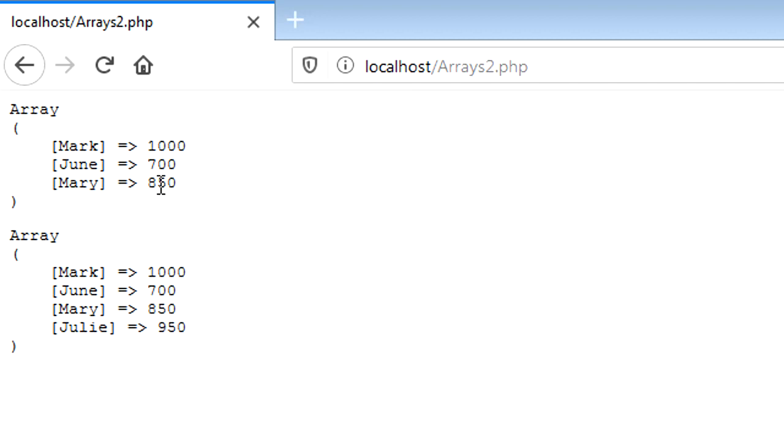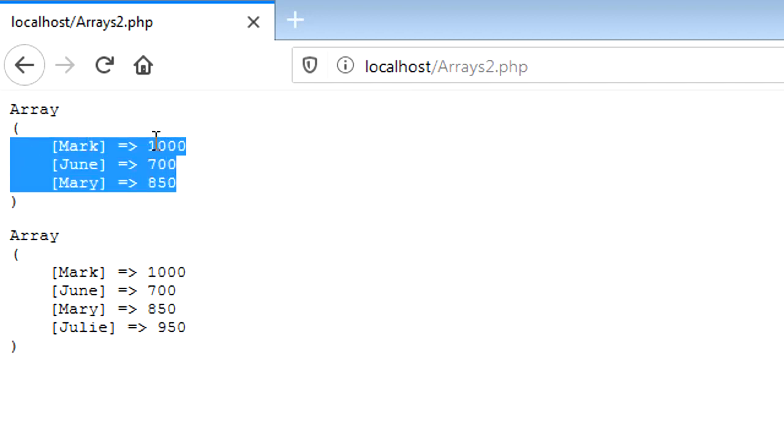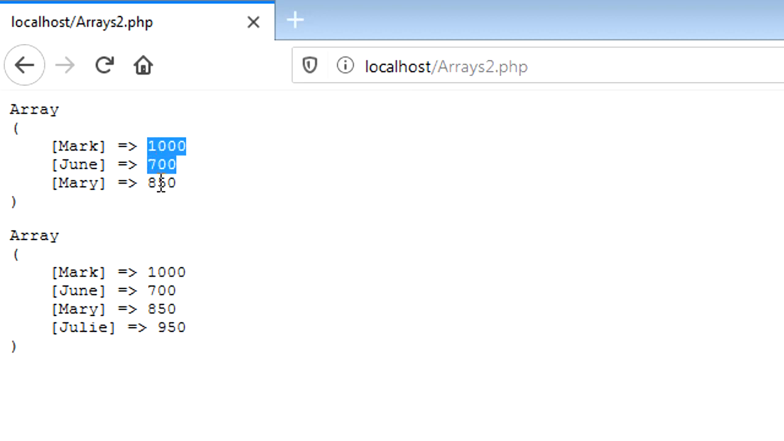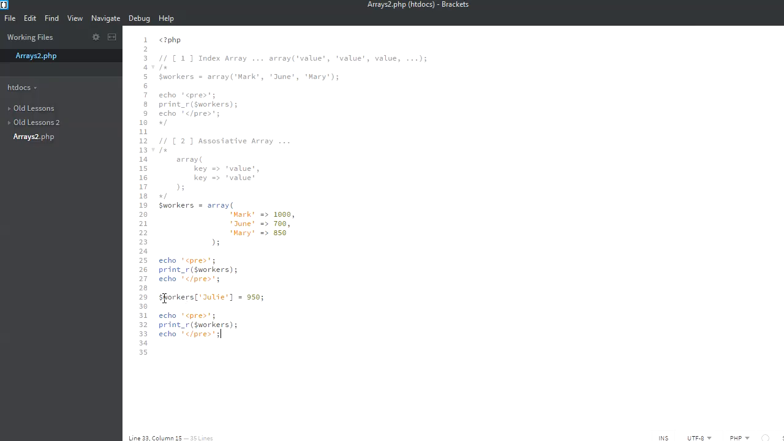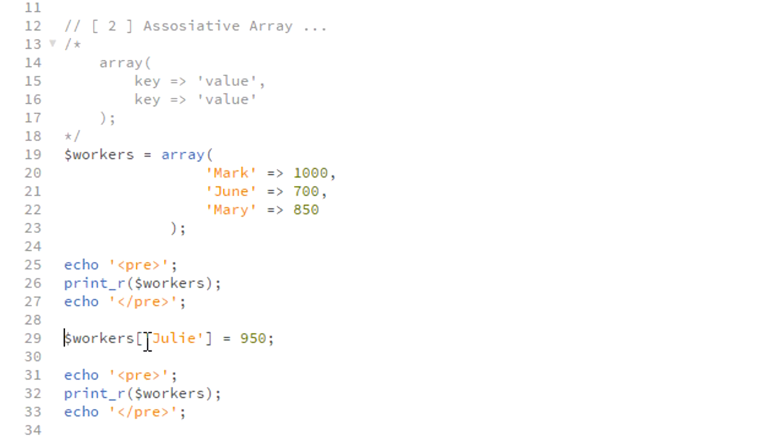And now I have in the first array Mark, June, and Mary, and each one has a different salary, so different value up here. Okay, and in the next array I have the same three values, and I have also added Julie as value number 4. Okay, so I have now Mark, June, Mary, and Julie. So this is how to add a new key and value inside your associative array. Okay, so let's go back. So this is how to add a new value.